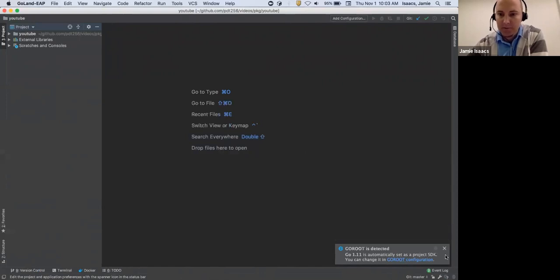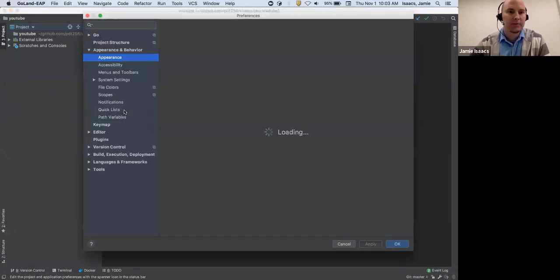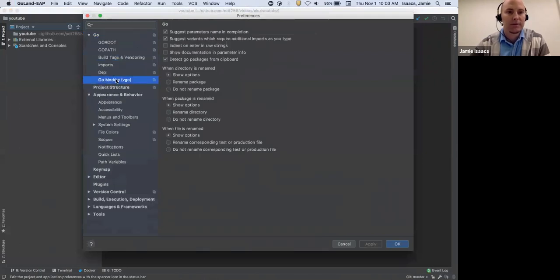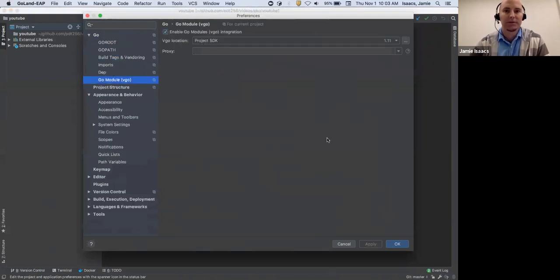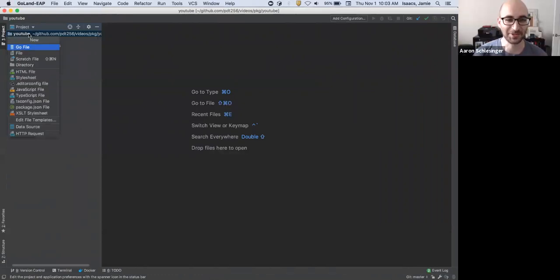Okay, Go 1.11. Awesome. One thing you will need to do to configure for Go modules is to come in here and say this project is a Go modules integration. That's the only setting you need to do.